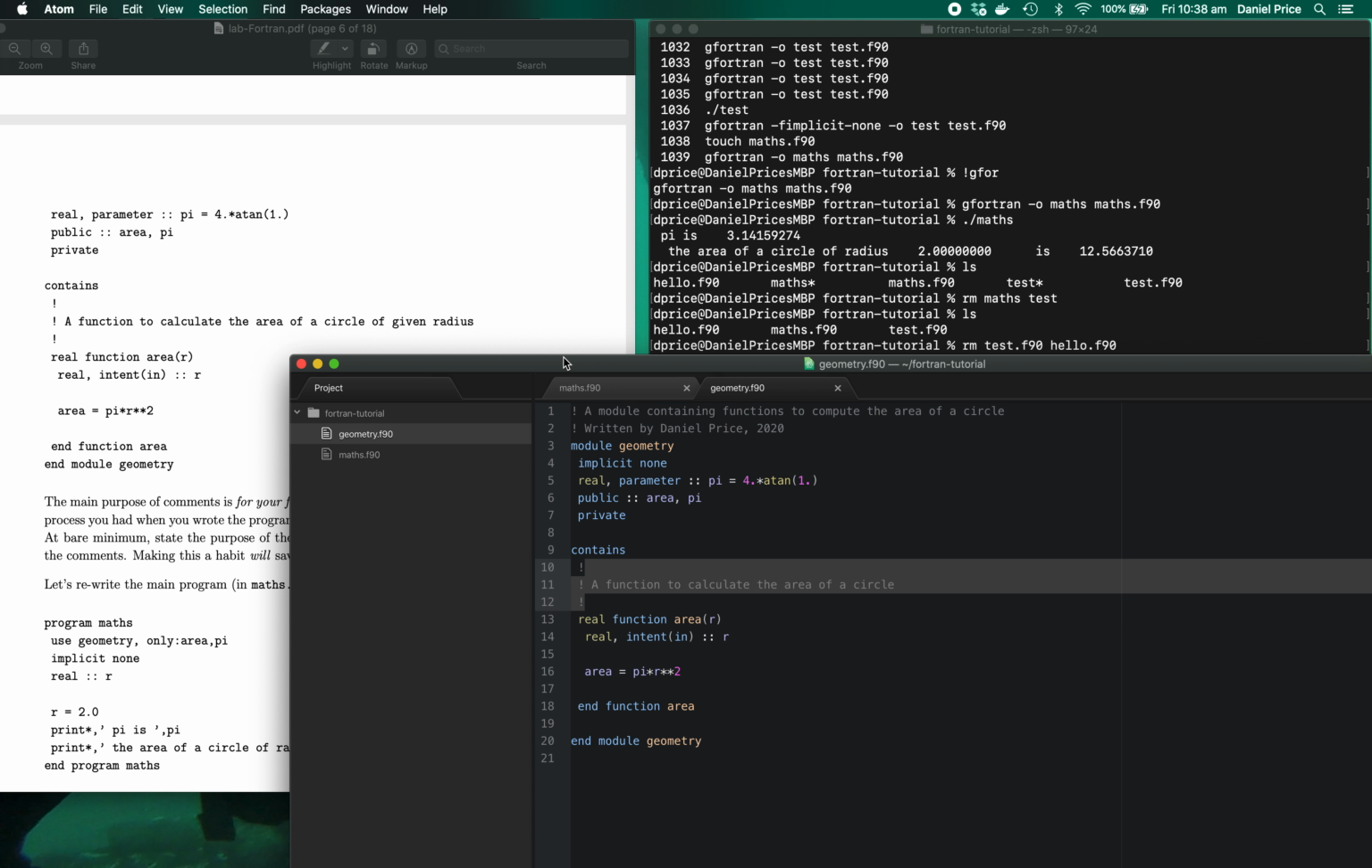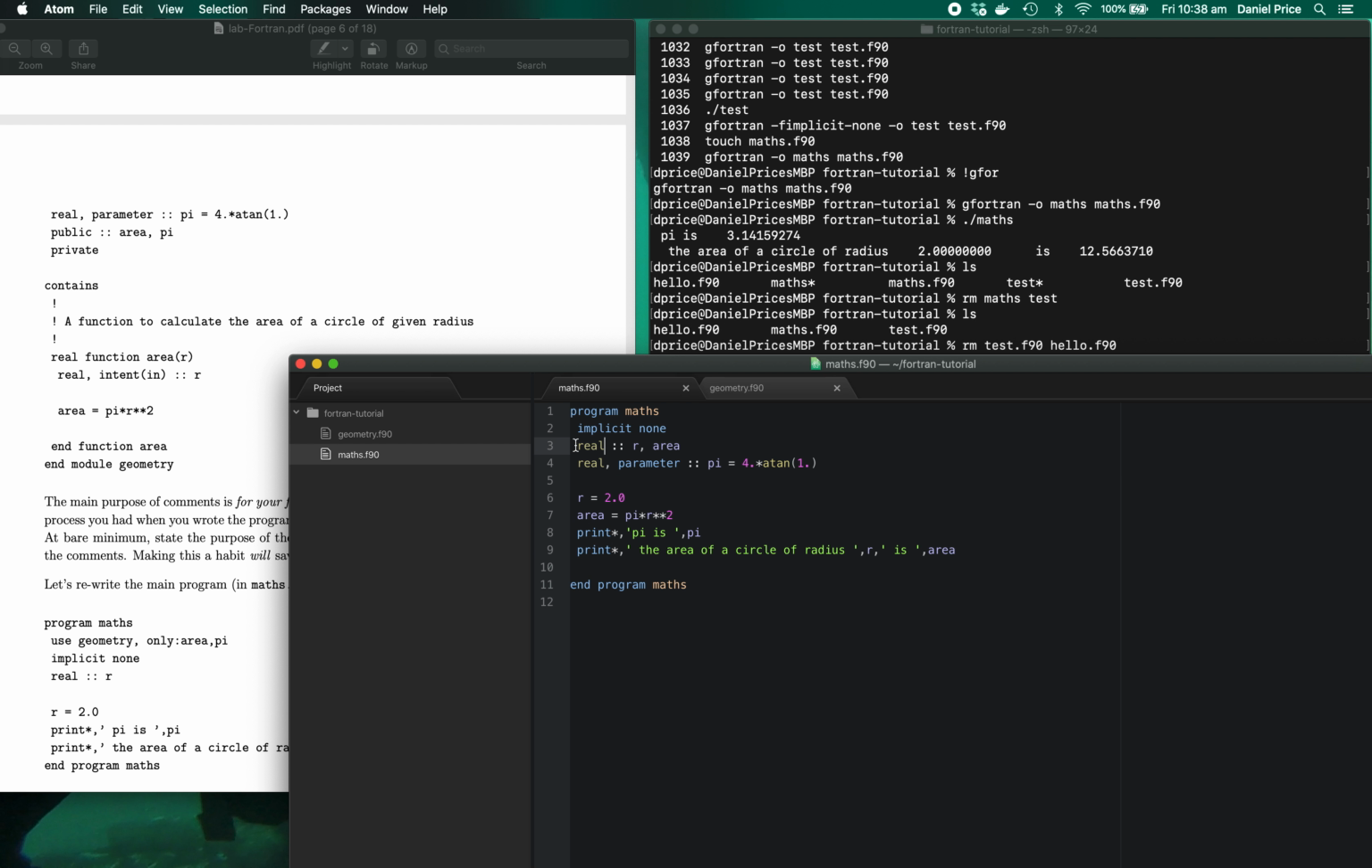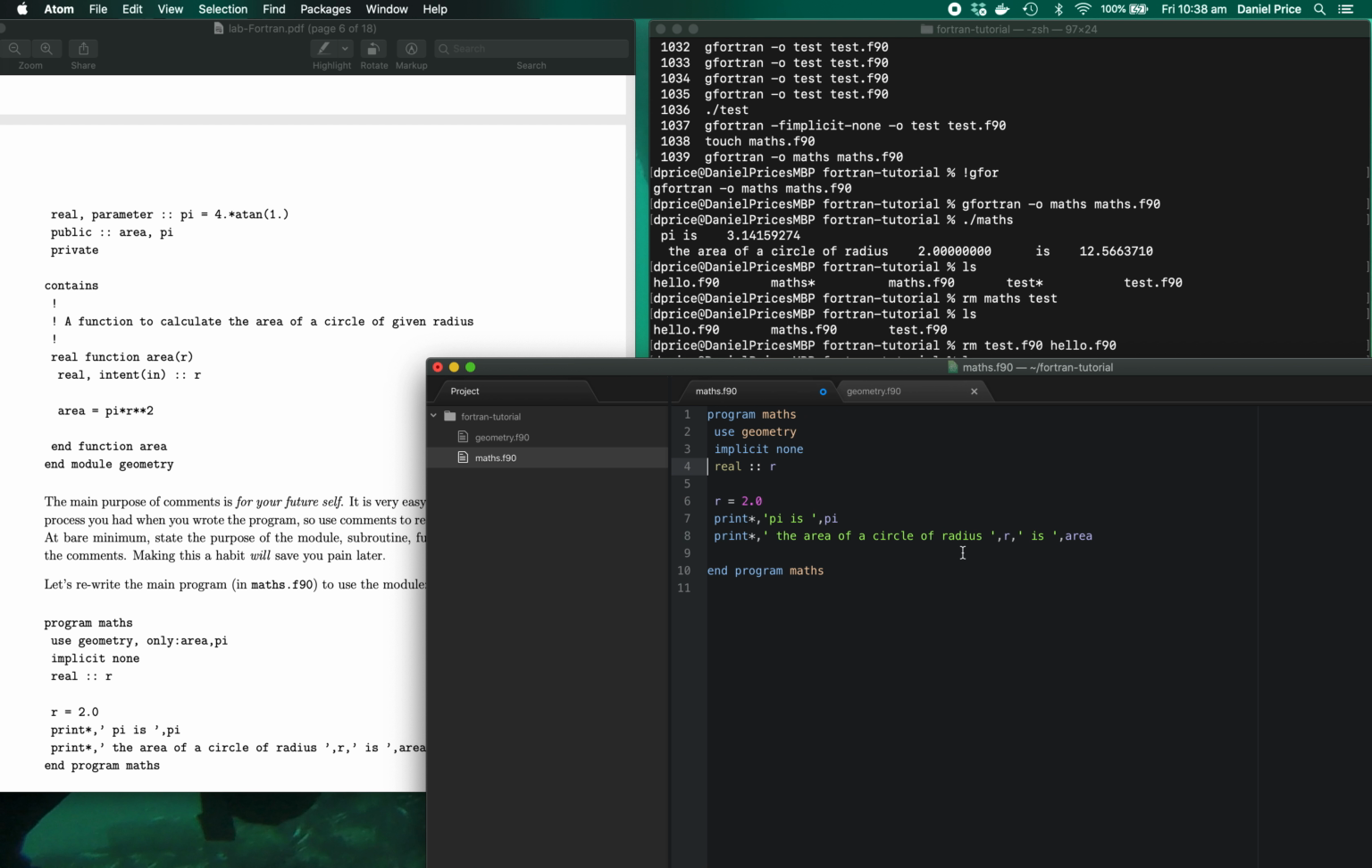All right, so to use this module, all we have to do is change our program. We can scrap all of this from our program. We don't need this area anymore. We simply have a real variable called r, and we don't need the definition of pi. And we simply import the things we need from our module. So we use geometry. You could just use geometry like that, and that would give you everything which is public in that module. So I'll do that just now. And instead of typing area as a variable, it's now a function that takes in the value of r.